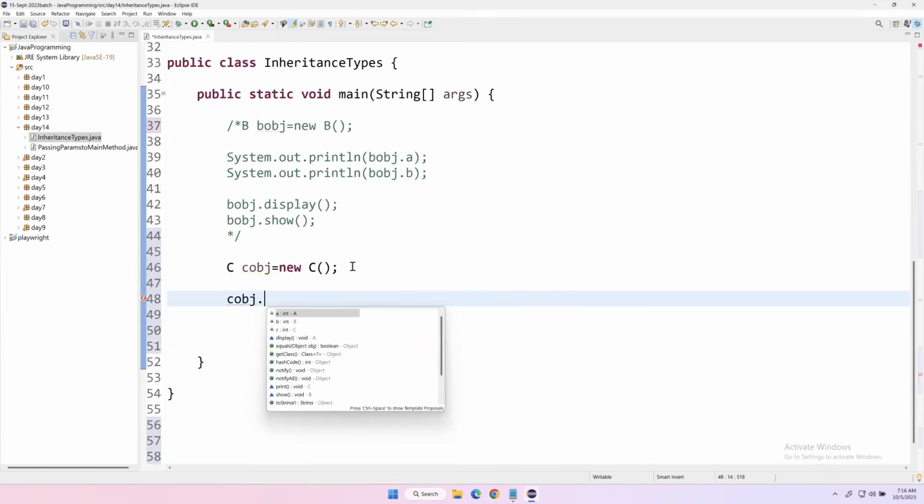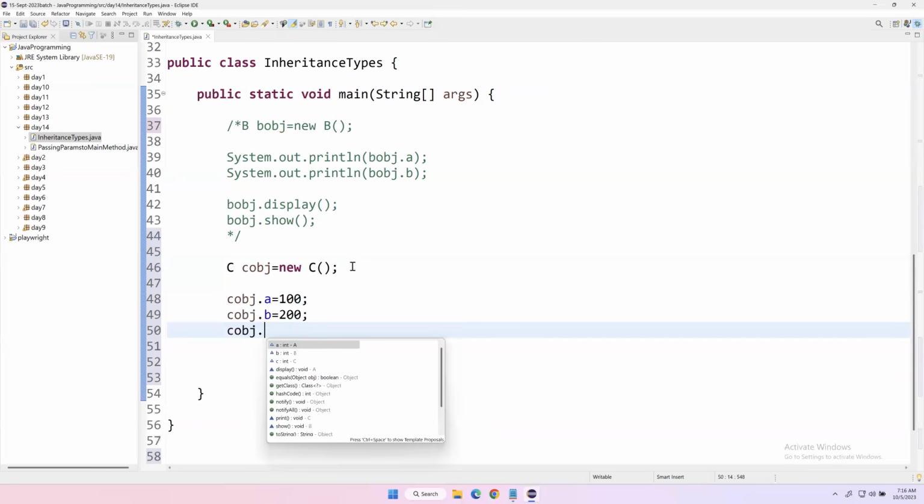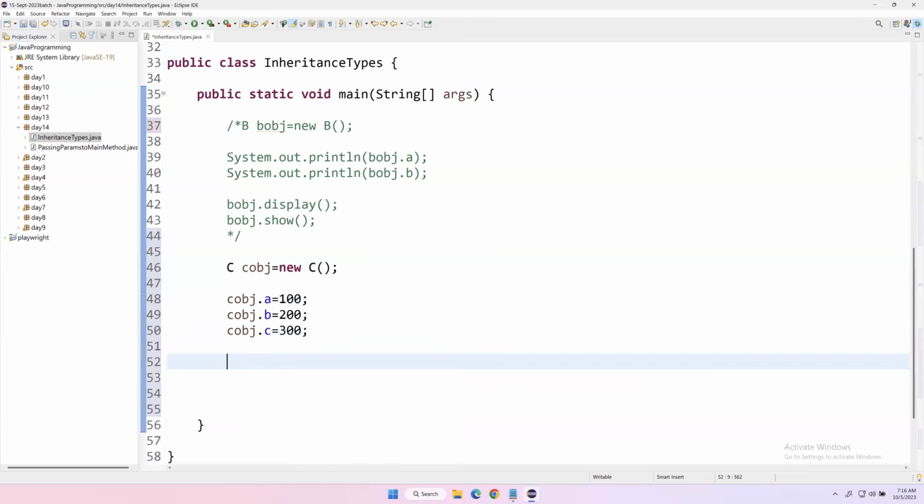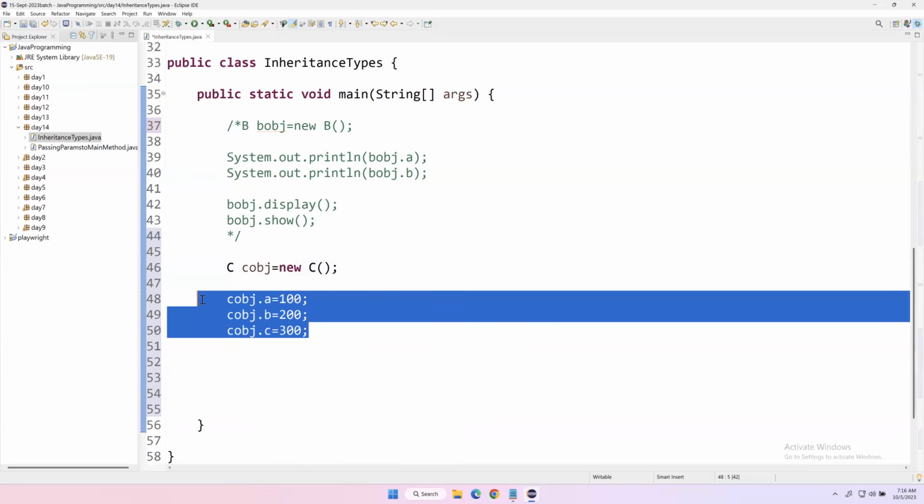Can I assign the data into these variables? Yes. So let me take the variable, and here I'm assigning the data. Instead of hard coding data in the class, here I'm assigning cobj dot b. This actually comes from B class, but still we are able to access 200. cobj dot c is coming from C class. Here I'm saying 300. Now I have assigned the data into the variables. That means by using the C class object, I'm able to access all three variables. One comes from C, one comes from B, one comes from A.